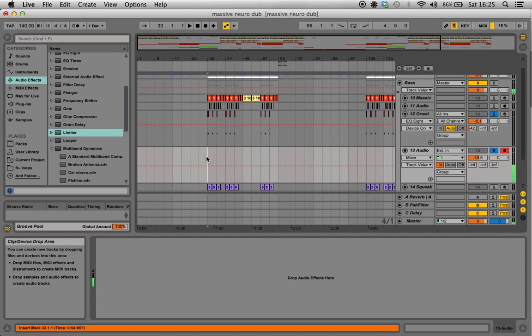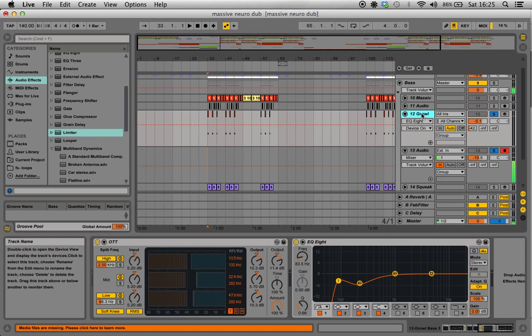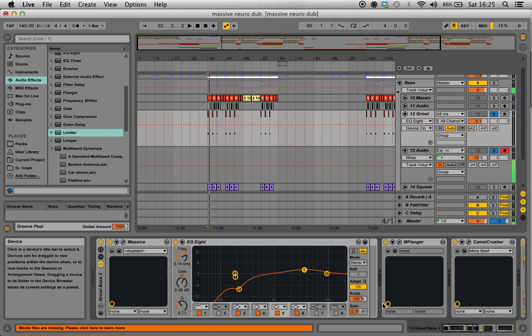Hello peeps and poops, today I'm going to show you how to make this crazy growl bass used by artists like Zomboy and Skrillex and dudes like that. First I'll show you the patch with all the added effects.